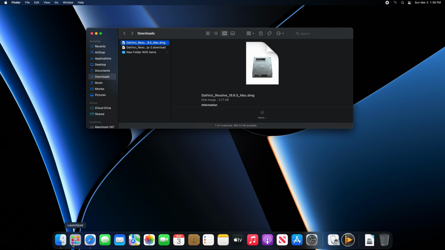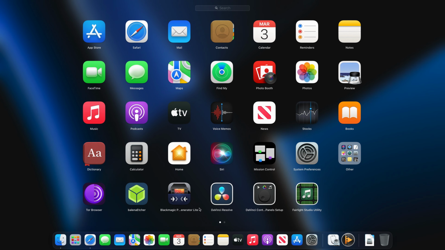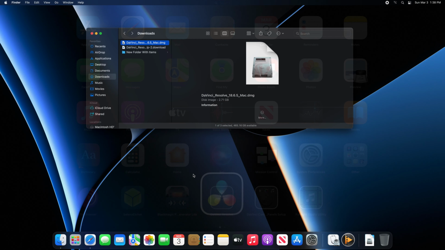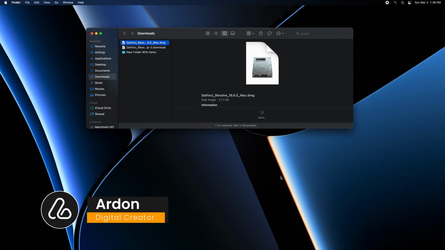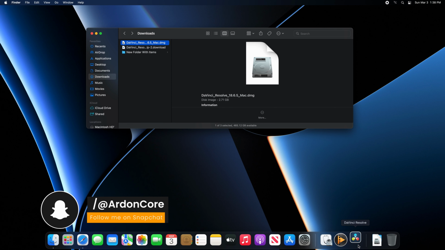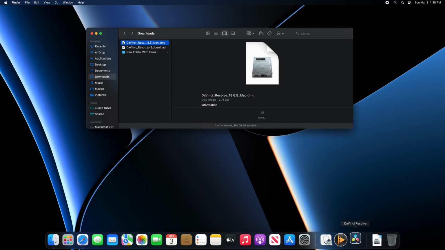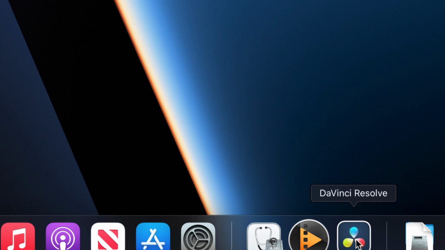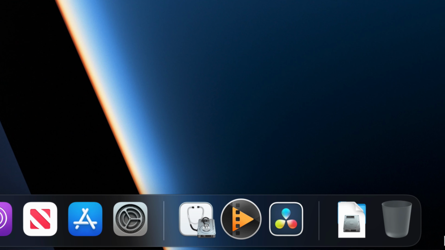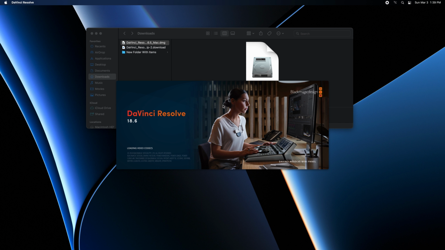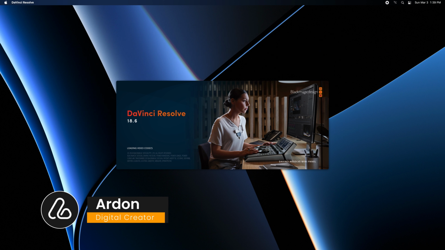Go to Launchpad or Applications. Find it on any page if you have multiple pages, and click on DaVinci Resolve. Waiting for the application until it opens. The first time you open, it will take a little longer than if it was opened before.